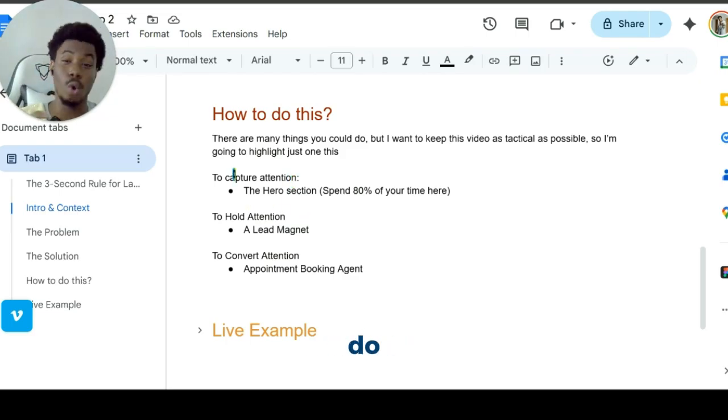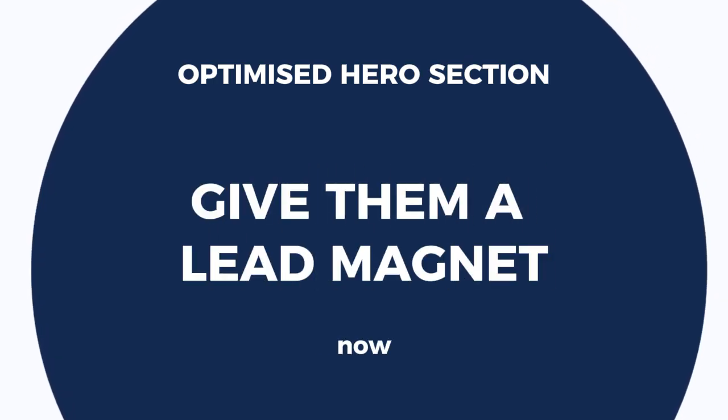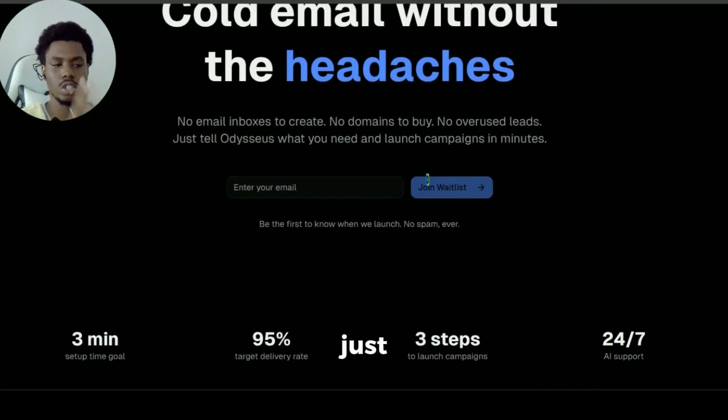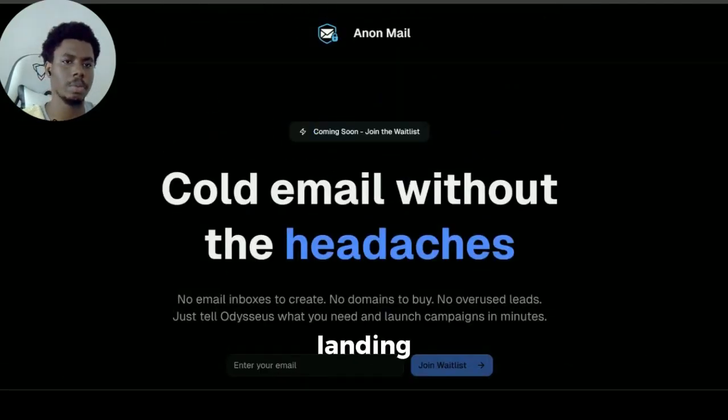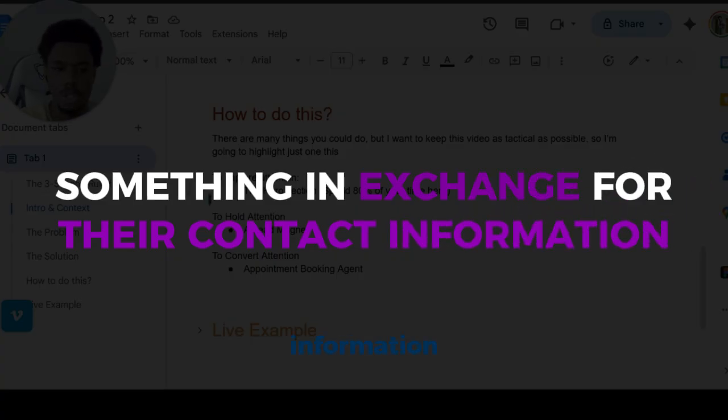Now, the next thing you want to do to hold attention, which I actually didn't do on that landing page, is to give them a lead magnet. Now, there are 2 ways to do this. This particular landing page, there's no lead magnet. This is just a join a waitlist type landing page. But a landing page that you are actively using for an offer, you would want a lead magnet on that page, something in exchange for their contact information.